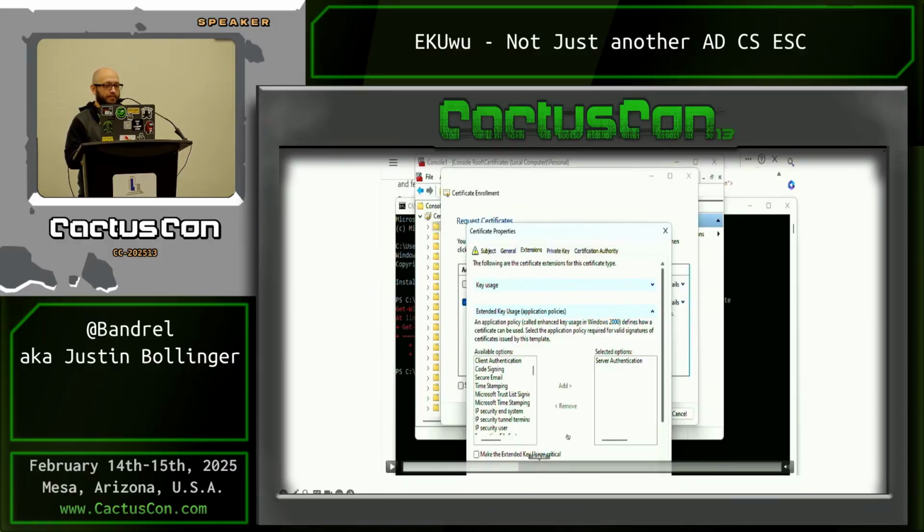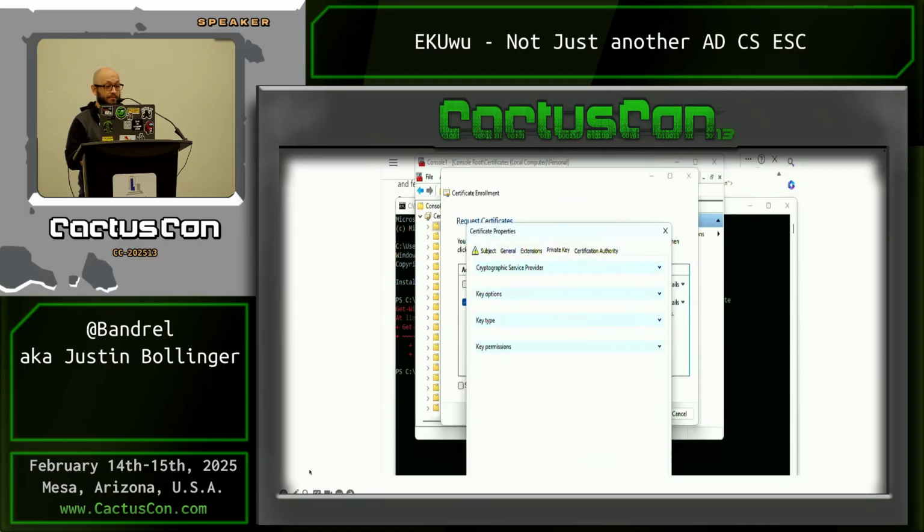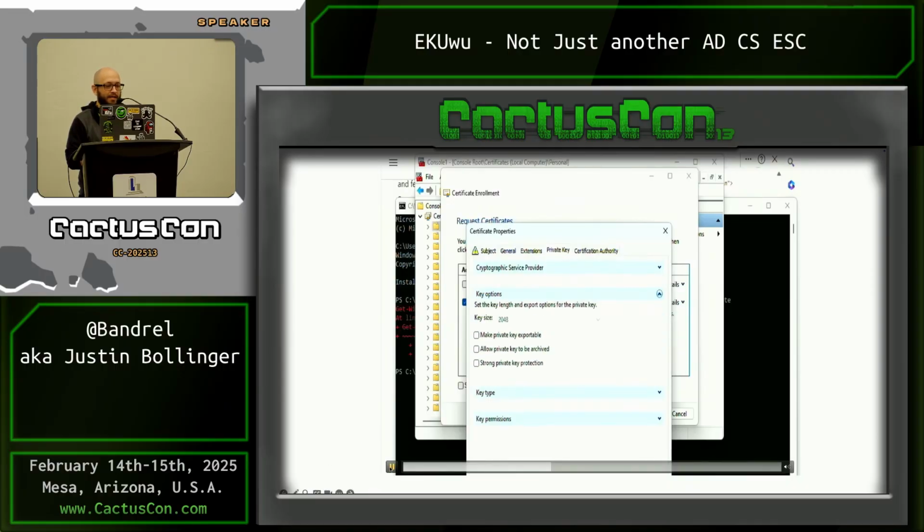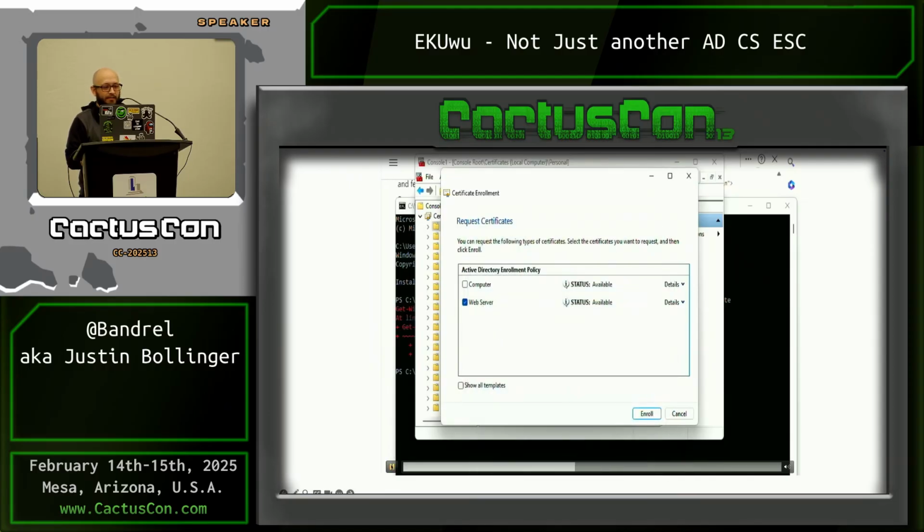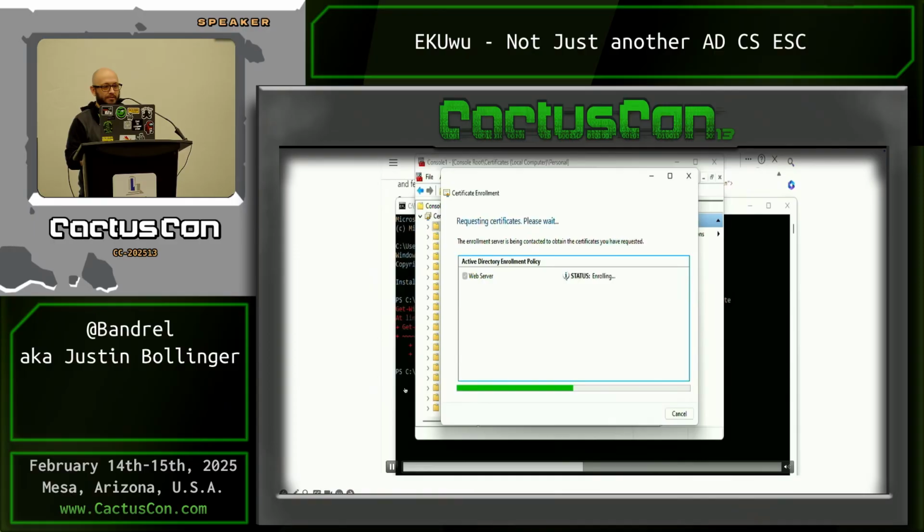So I'm like, you know what? I don't want server authentication. I want client authentication. Shouldn't be able to do that. I'm like, well, while we're at it, I'll make it exportable. Why not? Which I didn't need to. I just would have to add malware to the system, and I didn't want to.